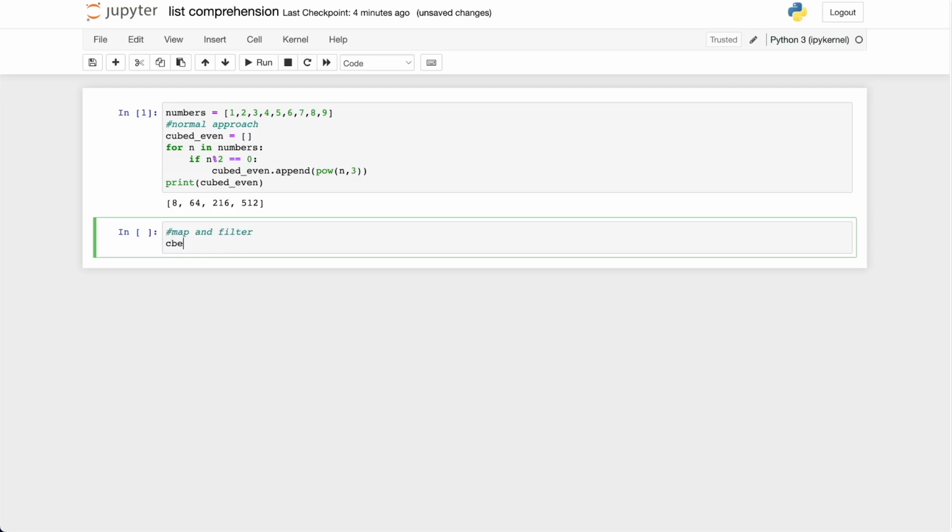So let's create a variable, let's call it cubed_even. So here first we're gonna map it in terms of cubing, and then we'll filter the odd numbers out. Okay, so let's use the map. Now this map takes two arguments. One is the function, and another one is the iterable. So the function is going to be the lambda. Okay, so if you're not familiar with lambda, I have made a video on this lambda function. You can check that out.